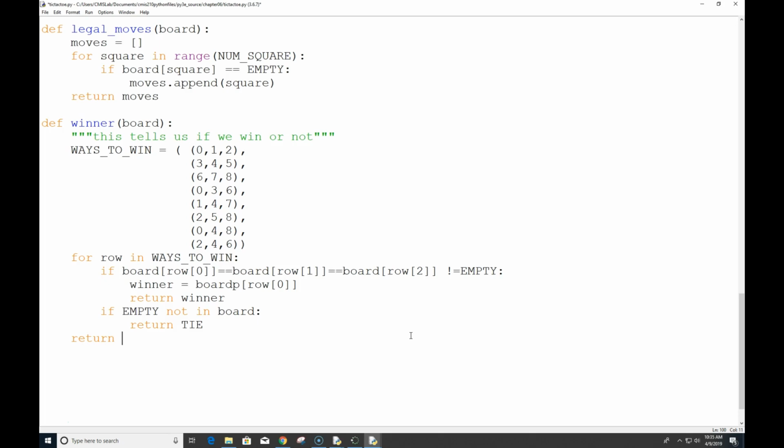If none of those are true, so in other words, if we don't win, and the board doesn't have any empty spots, that means we can play another hand, right? Or another round. So if that's the case, we're going to return the value of none.